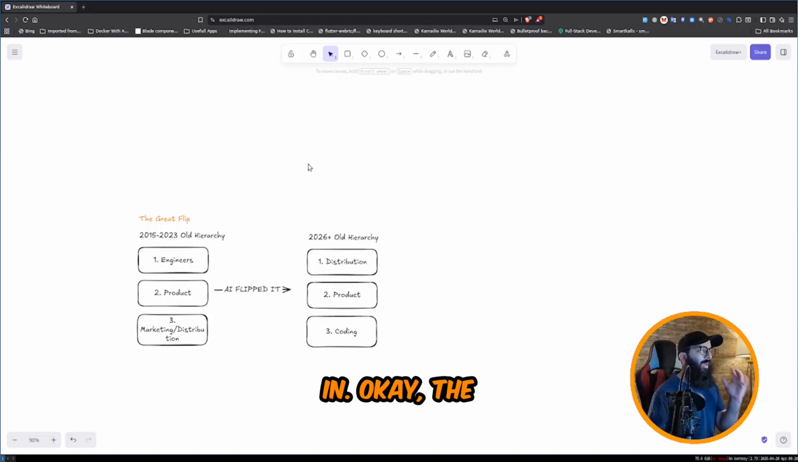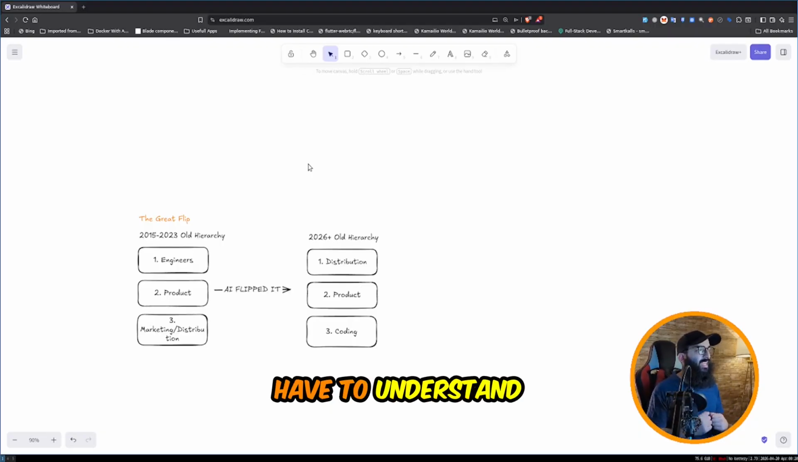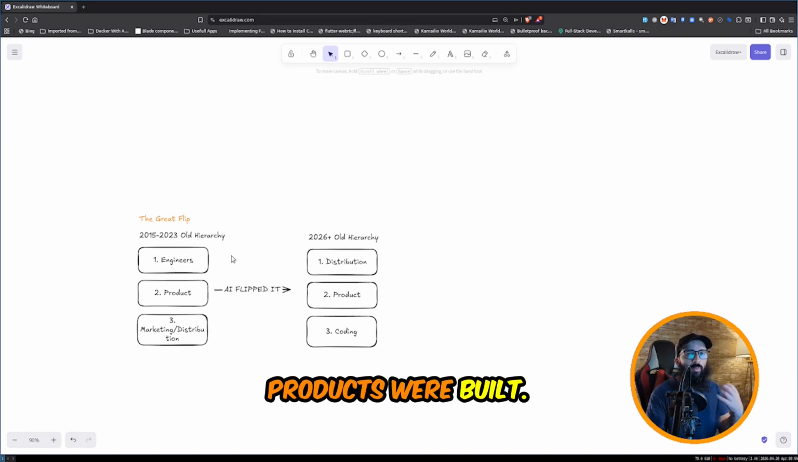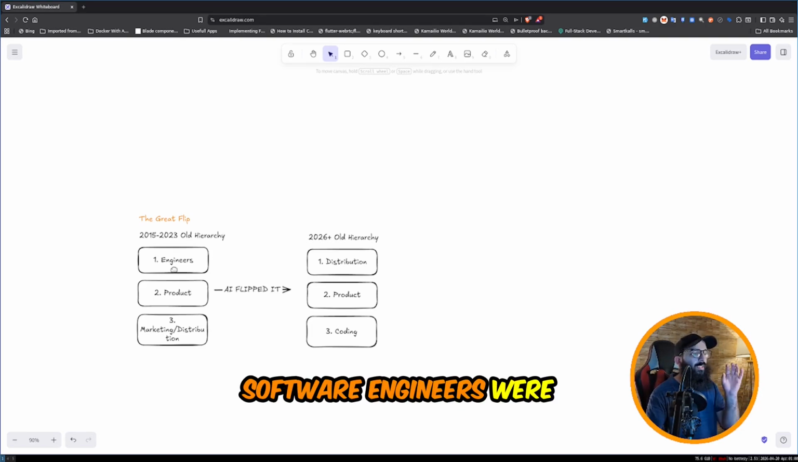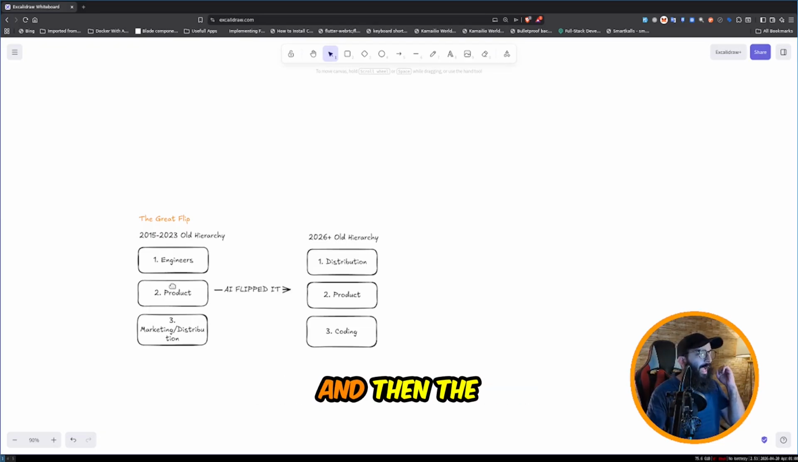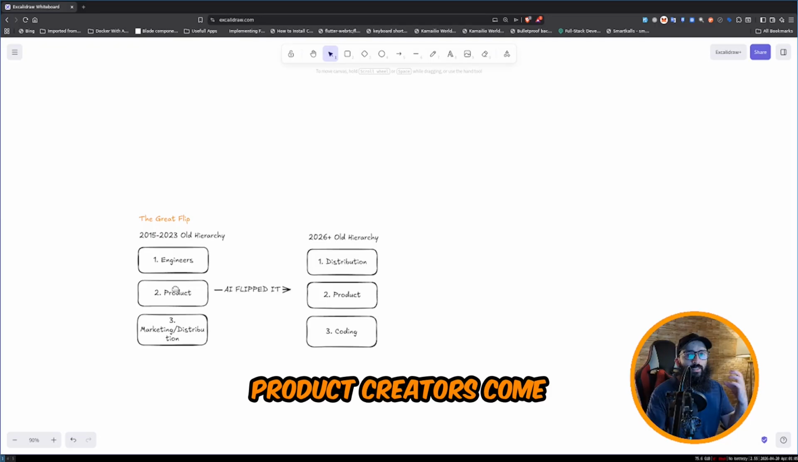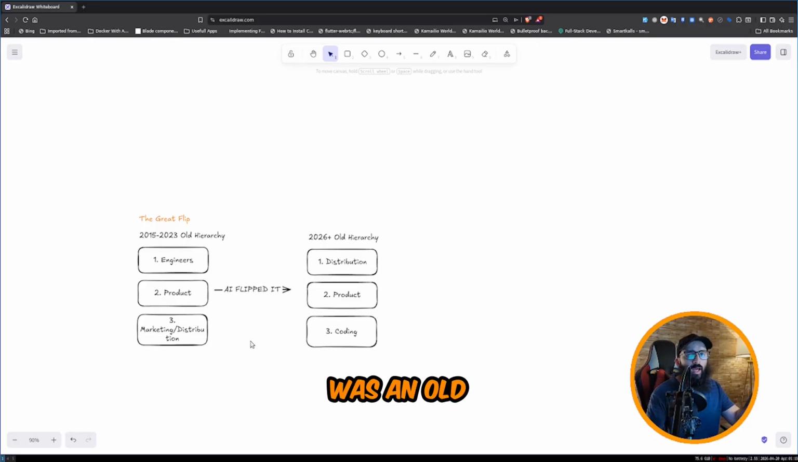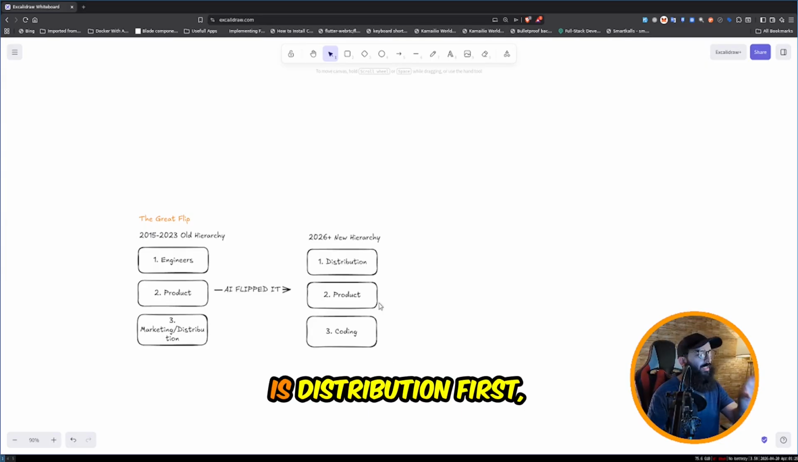So let's dive in. Okay, the first thing we have to understand is how AI has flipped this. From 2015 to 2023, this was the old hierarchy of how products were built. Firstly, software engineers were building the products, and then the product creators came in and started creating products. Then there was marketing and distribution. This was the old hierarchy, and in 2026 plus, the new hierarchy is distribution first, then product, and then vibe coding.